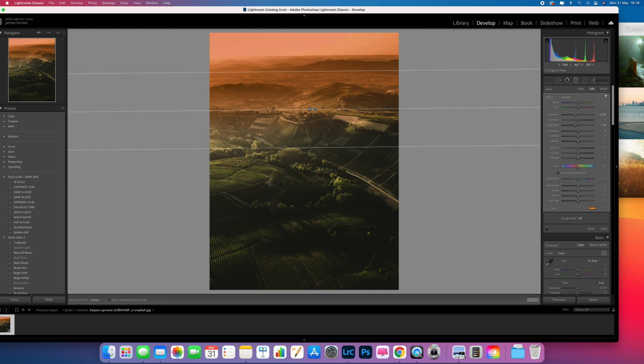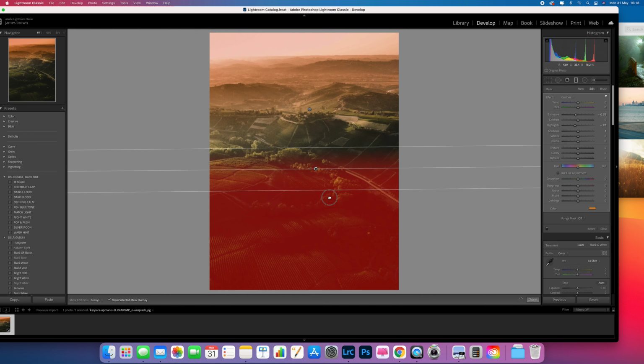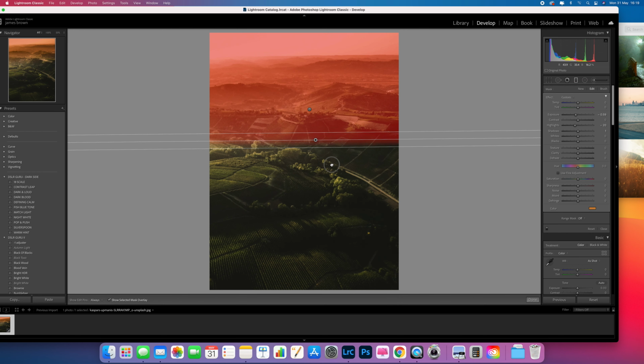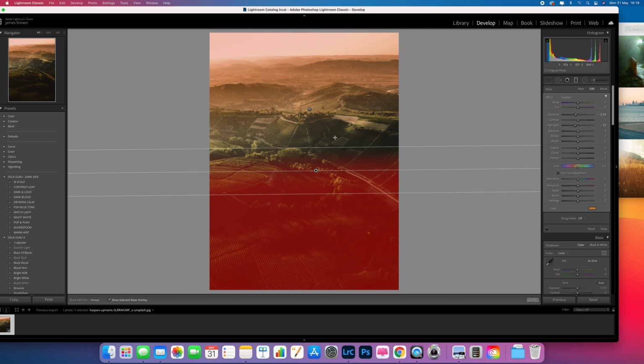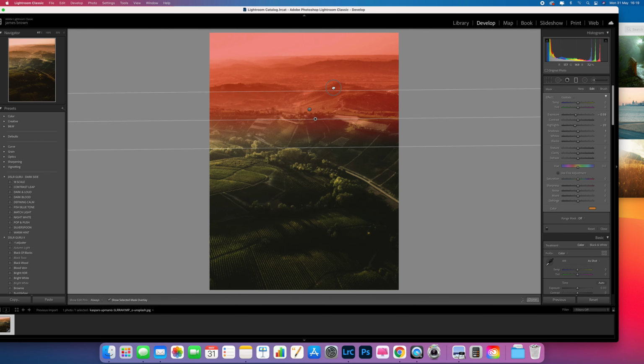Now the thing is, this one is still pointing up. If I click on the show selected mask overlay, you can see it's pointing up, and the one that we just did a minute ago is pointing up as well. But if we want it to go the other way, if we click and drag it down here, can you see the center point moves? So in essence, we're missing out this section here if we do that, which is a little bit annoying.